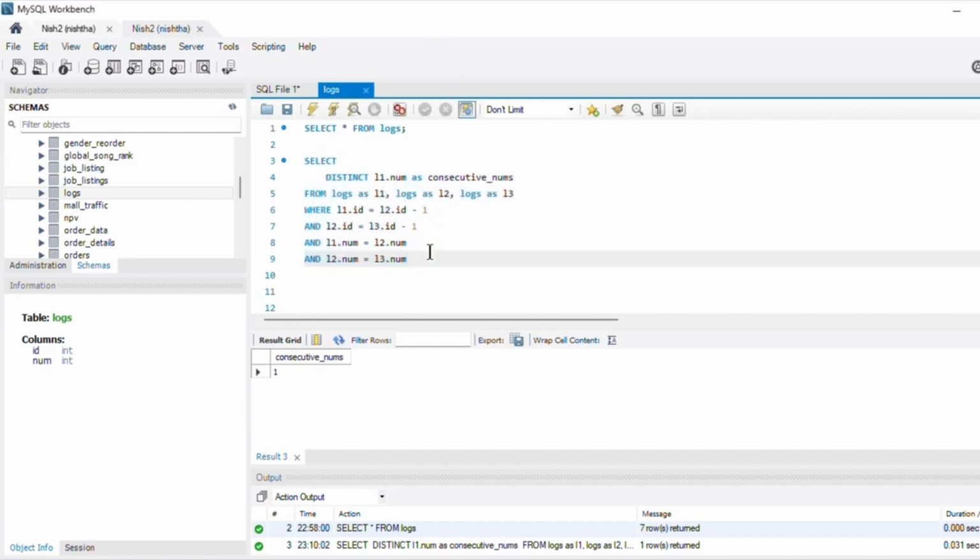I'll quickly explain the solution once again. In the very first step, we did the self join two times here, and then we applied the conditions to ensure that we are looking at 3 consecutive rows. The condition L1.id is equal to L2.id minus 1 ensures that we are looking at consecutiveness of the rows, ensuring that L2 is the immediate next row after L1, and the condition L2.id is equal to L3.id minus 1 again ensures that L3 is the immediate next row after L2.